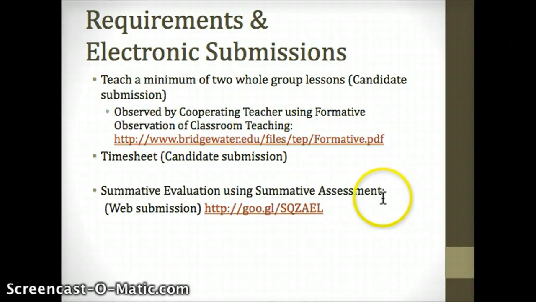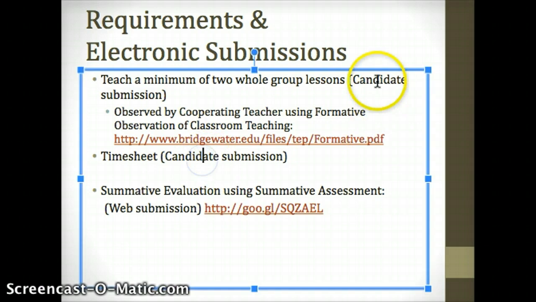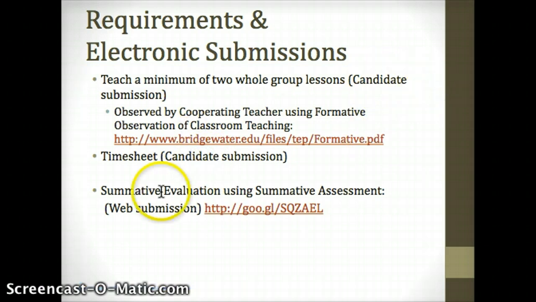The last form that we're going to ask that you complete is the summative assessment. This will be completed at the end of the experience. Unlike the previous forms, which had candidate submissions, this is a web-based submission, so we're using Google Forms, and you will complete this here at the end.